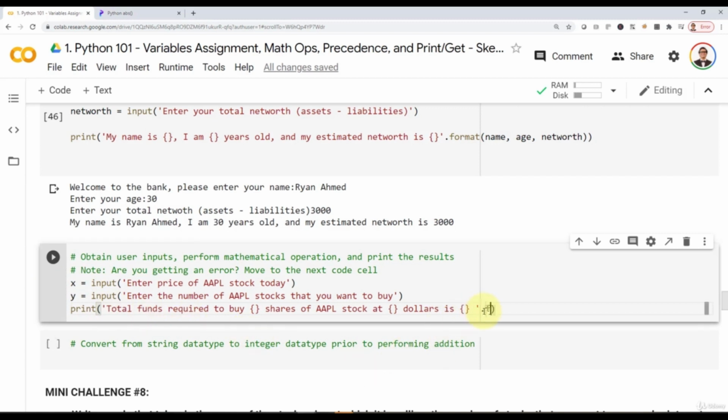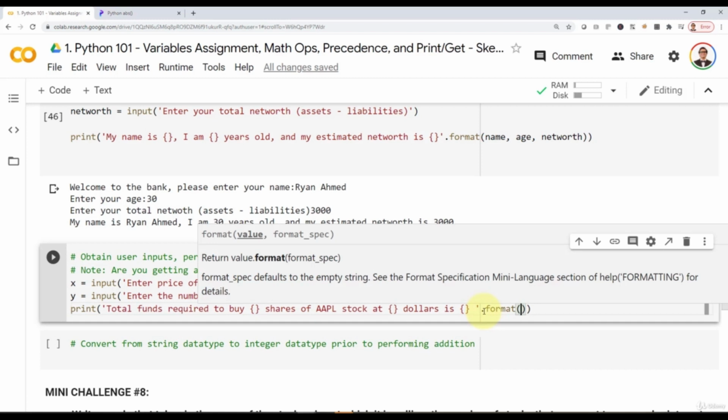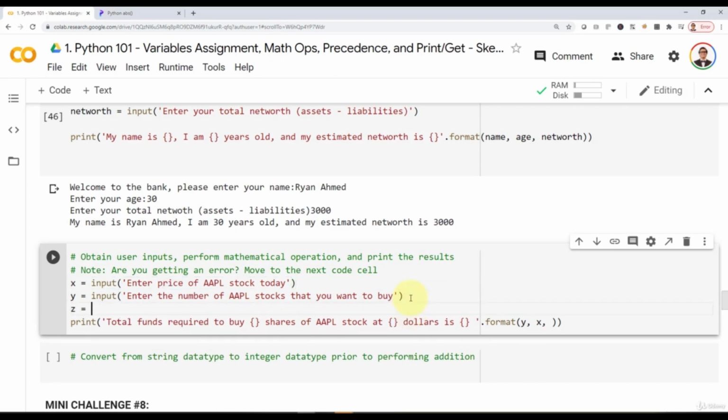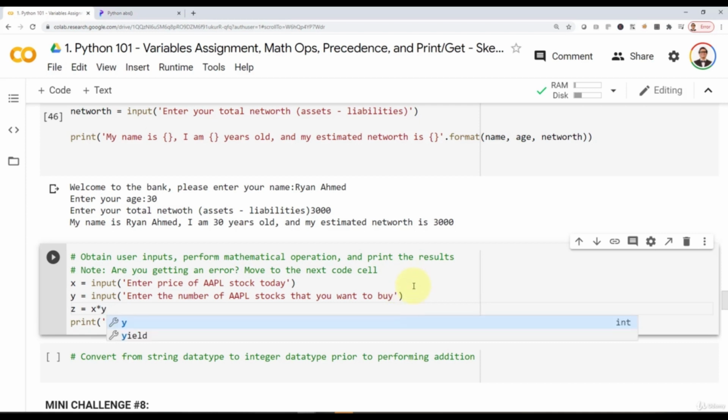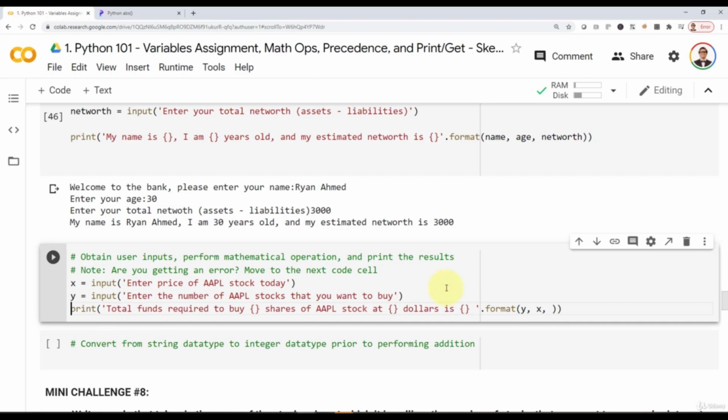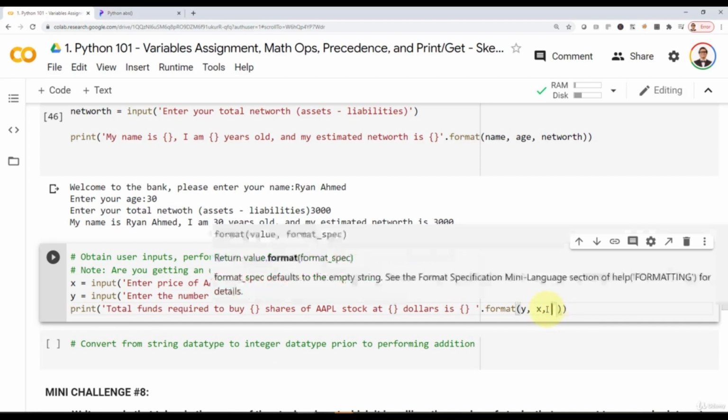So I can say dot format, and I'm going to say Y, X, and then I need to multiply them together. So I either need to multiply them separately here and store them in an additional variable, we call it Z. For example, I can say Z equals X times Y, and put Z here, or I can simply do the multiplication directly in the format method. So I can say X times Y.